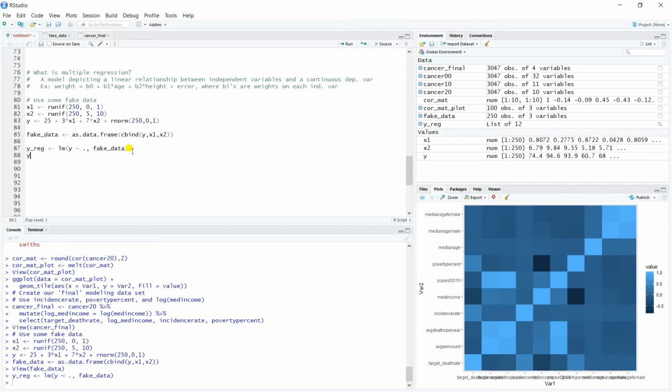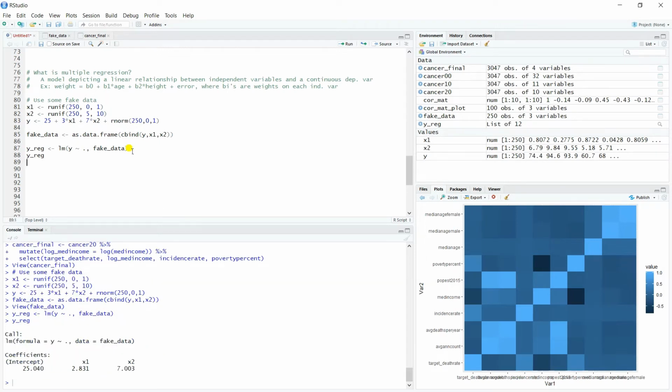And so we'll print out the results of YReg, and what you see then is we get the three weights, right? This output on our model is the three weights. And so we get a value of 25. The weight on X1 is 2.831, and the weight on X2 is 7.003.